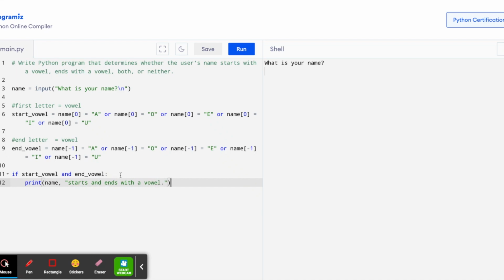Similarly, we will have to do this with the opposite. So instead of start vowel and end vowel, we could say if not start vowel and not end vowel. So if both start vowel and end vowel are false, then we will print name does not start or end with a vowel.